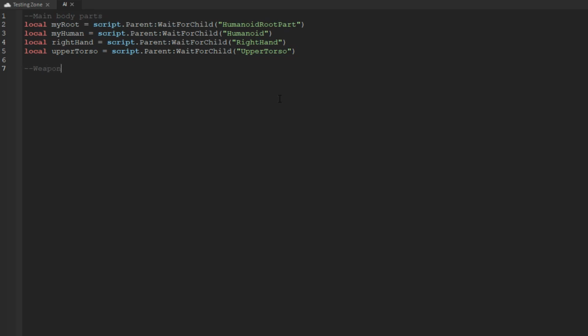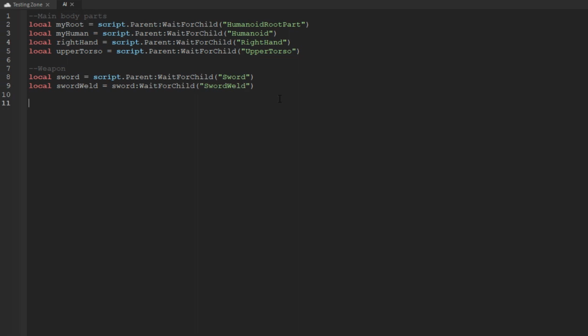Then we need the weapon variables. So we'll do local sword equals script.parent:WaitForChild("Sword"). That's all good. And then we need the weld inside the sword. So we need local swordWeld equals sword:WaitForChild("SwordWeld"). Okay, good. And then we will declare our sound variables.